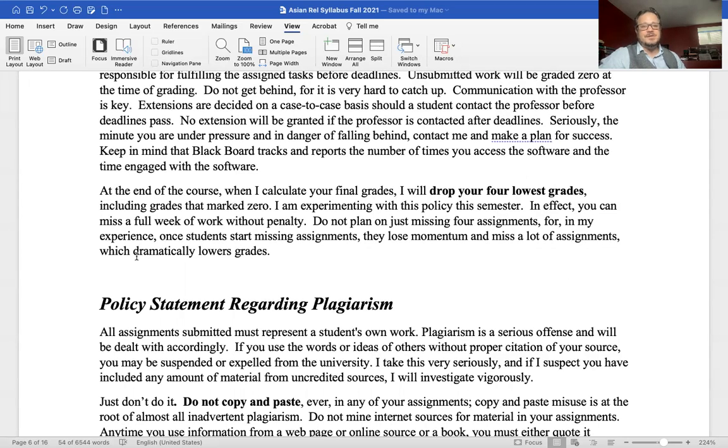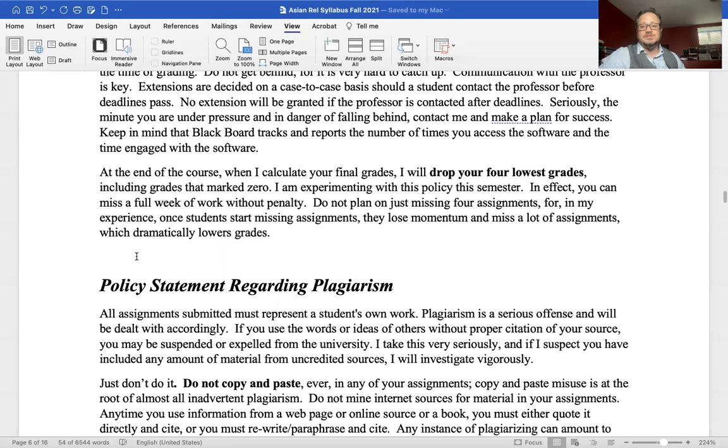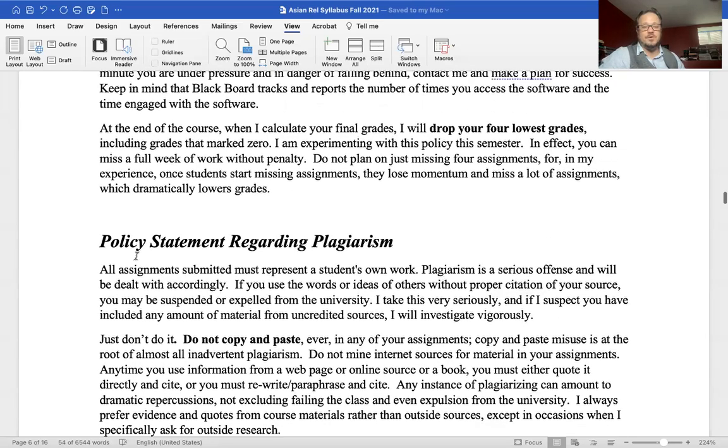Keep in mind that Blackboard tracks and reports the number of times you access the software and the time engaged with the software. So I know how much time you've been on Blackboard at any given time.